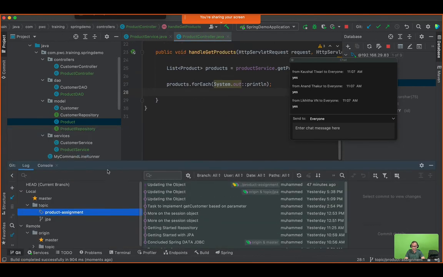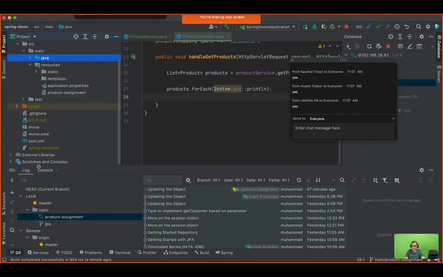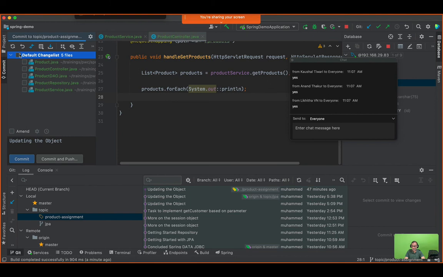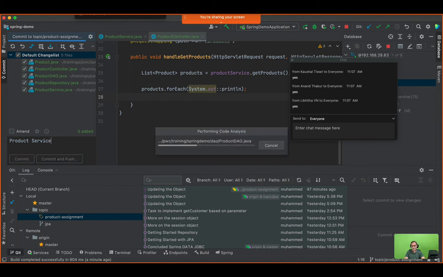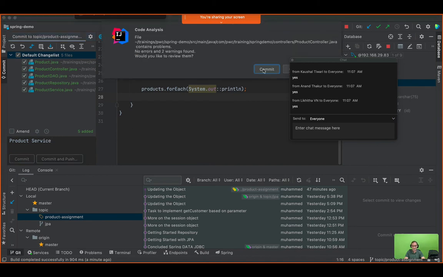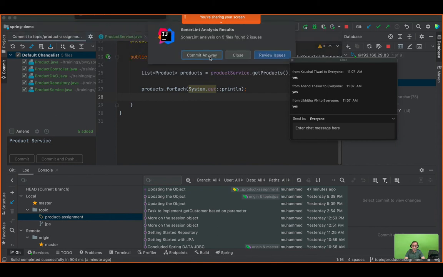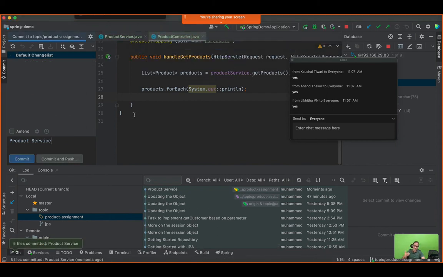So now what I'm going to do is commit. I will also not push this now. I will not push this code. I'll tell you why I'm not pushing this code. I'll select everything and I'll just simply say product service, and I will say commit. Okay, committed. So it's committed to my local repository. I did not push it to the server.